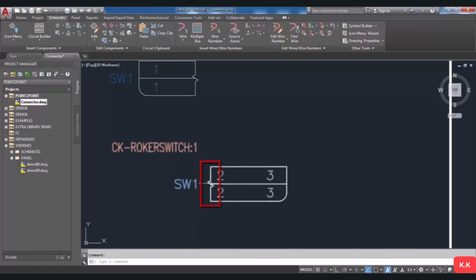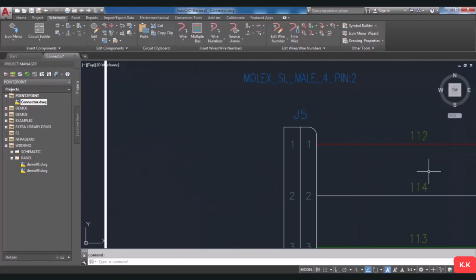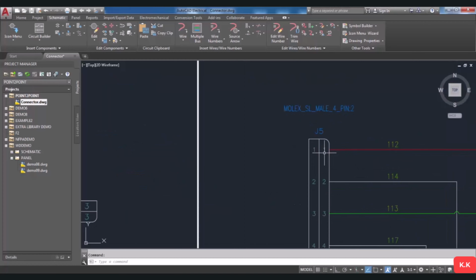This part of the connector is called break line. The type of this line can be changed. Let's see how it can be done. So I'm going to split this connector.